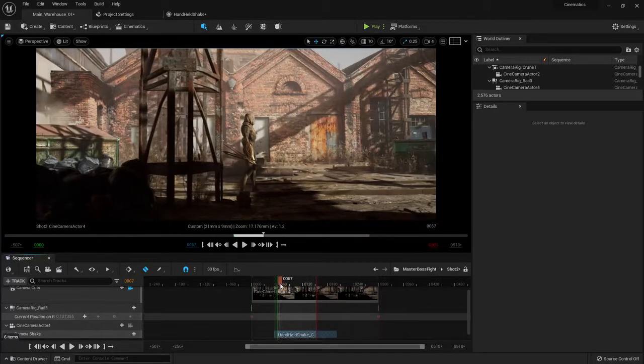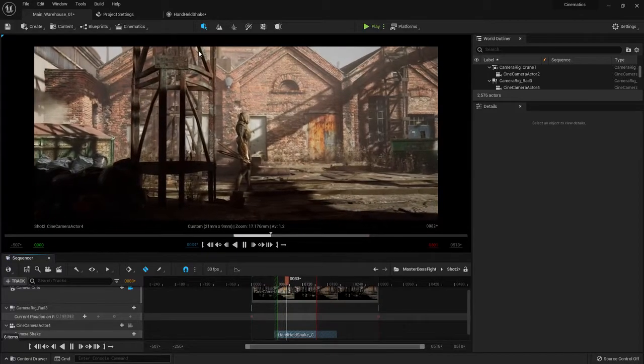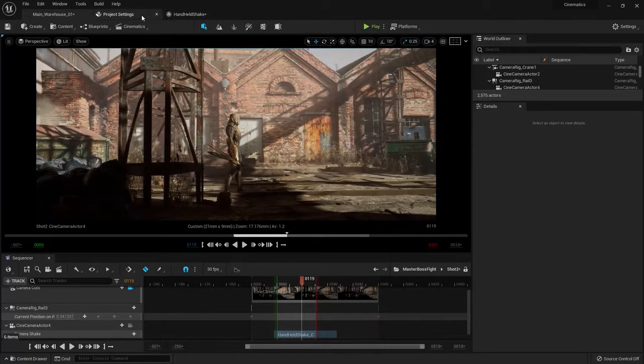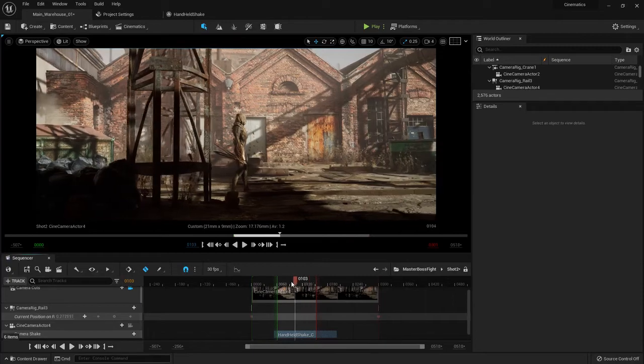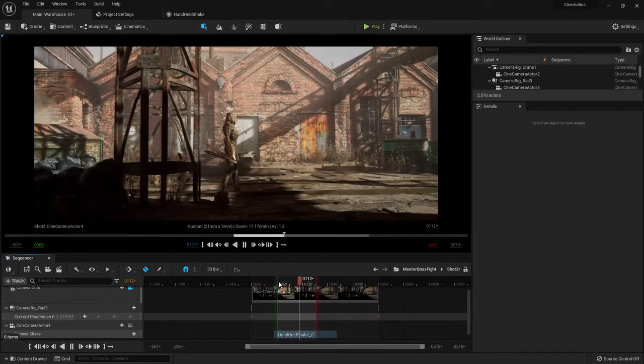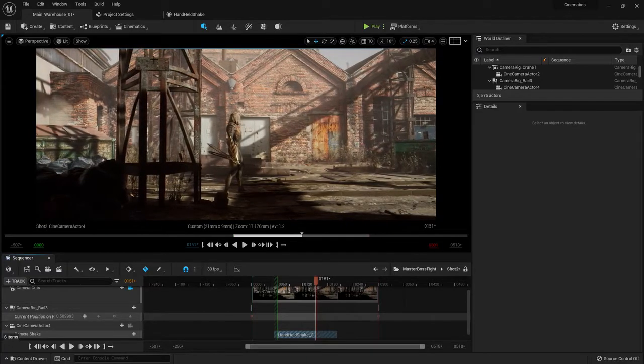So now if we go back in here, you can see we've got something a little bit more realistic. It's still maybe a little bit too shaky. So what we could do is bring down the frequency a little bit. I'm going to bring these down to 3 on all of these. And I think I'll bring the amplitude down to like 0.07, just so we get just a little bit of shake here. And obviously you can adjust this to your liking, however you want, but I think that's pretty good. I think that actually looks pretty nice right there.